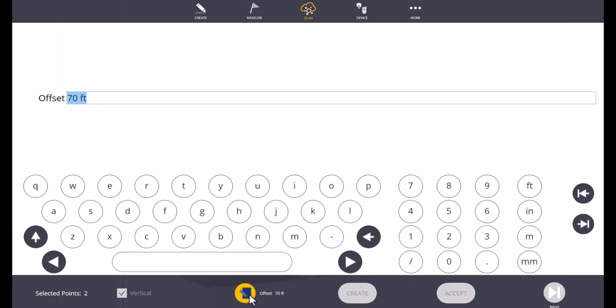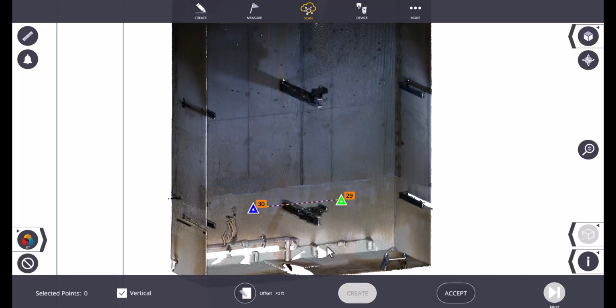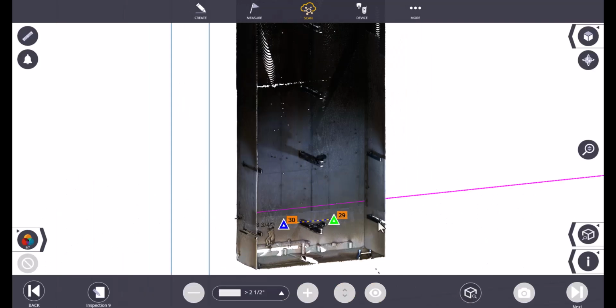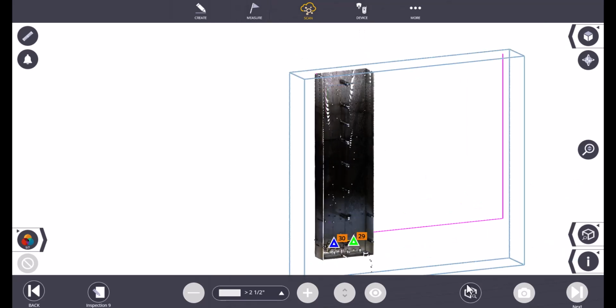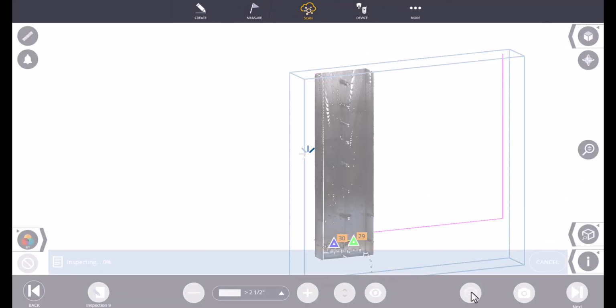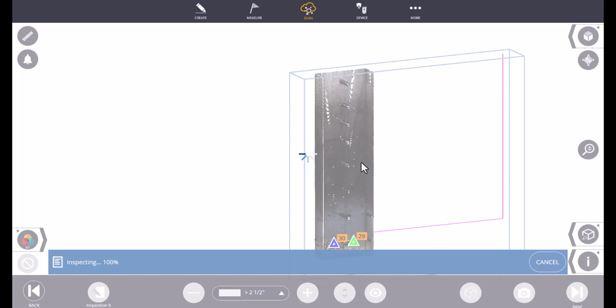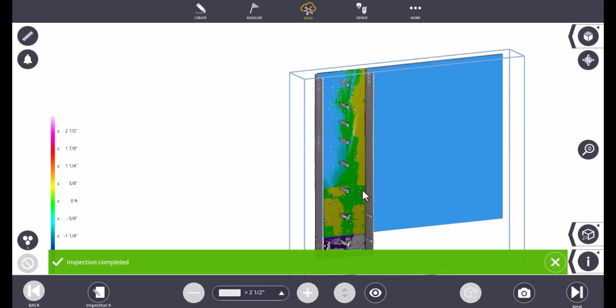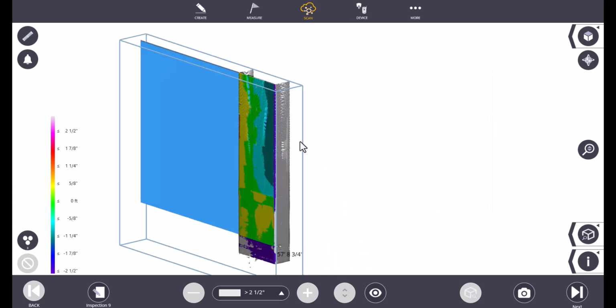I can change this as well. But that plane will be there, and now if I accept it, I have a plane behind there to run an inspection to by using the inspection button right here. And so what we'll see is, compared to that plane, what is the distance away from it going up vertically.